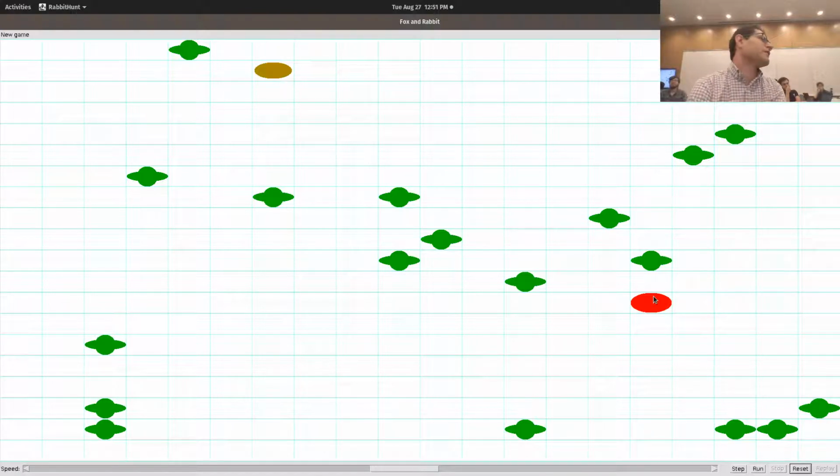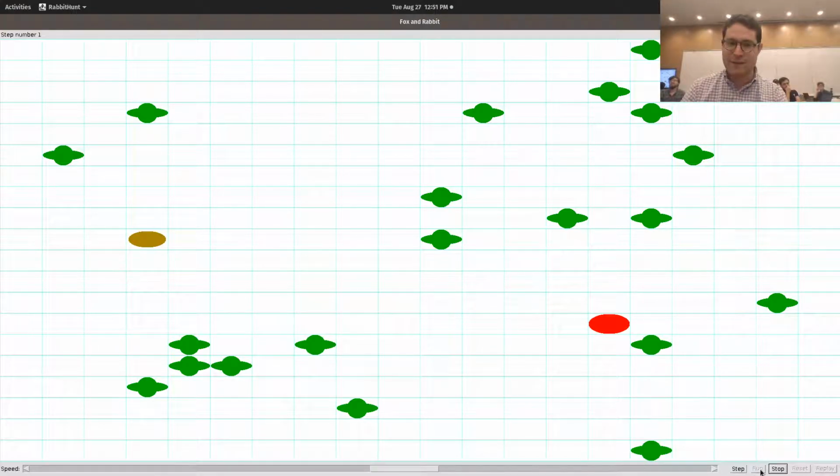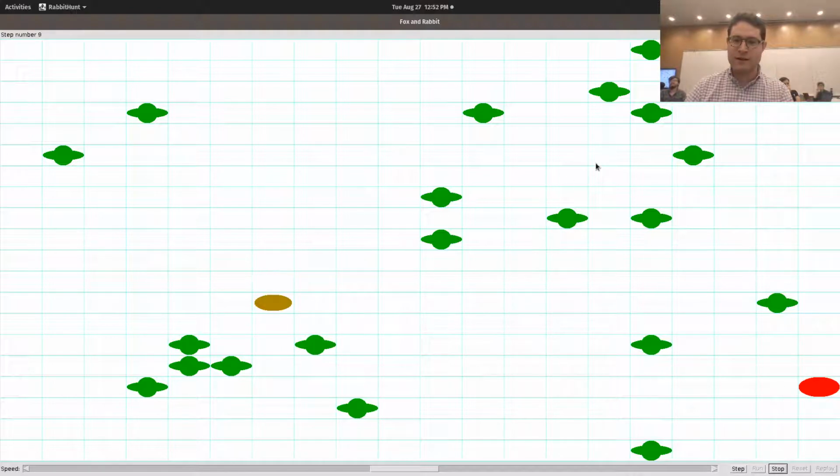Guess which animal you're playing as? You're playing as the rabbit. So the rabbit's job is to not get eaten by the fox. The board is completely random each time. So notice that there's empty squares. There's these bushes which block both line of sight and movement. We'll explain line of sight in a bit.